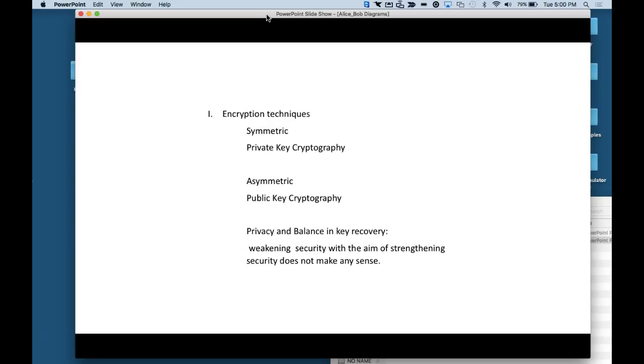I'll talk about the basic encryption techniques. The first was the symmetric key, where both sender and receiver had the same key. And then asymmetric was the public key cryptography, which was the Diffie-Hellman. The balance has always been between privacy and key recovery. Weakening security with the aim of strengthening security does not make any sense. Good fences make good neighbors, type of thing. When you have good security, you have trust, and then trust builds confidence.